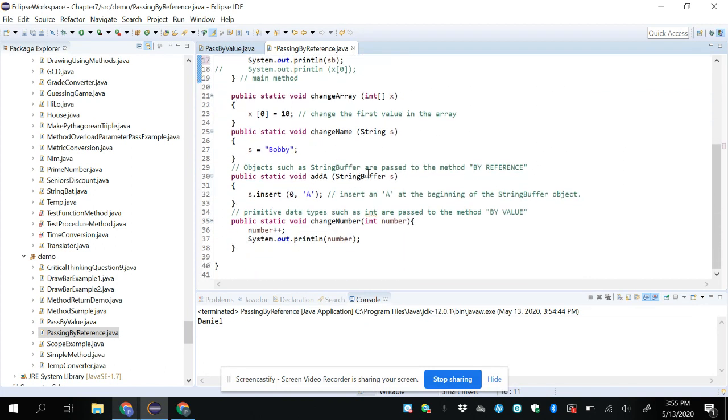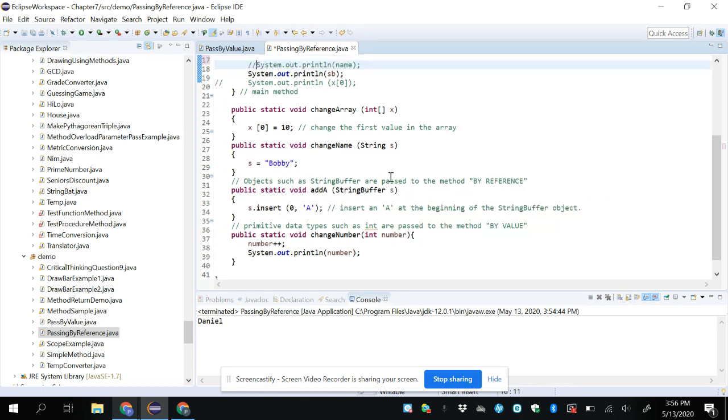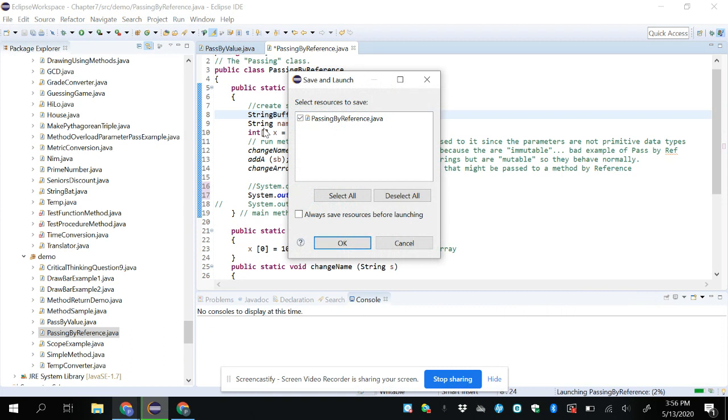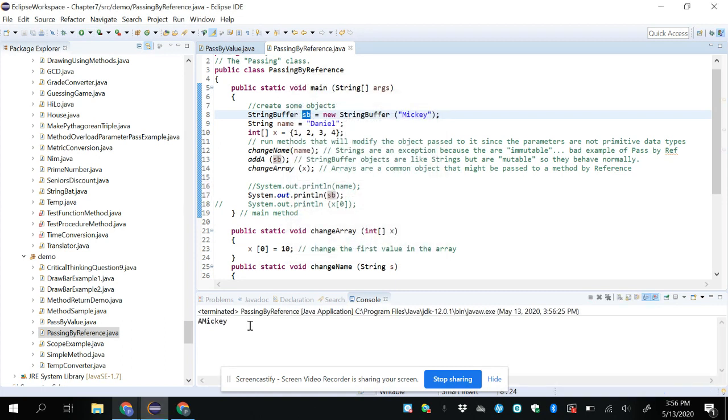So you can see my parameter here is a StringBuffer type, which is an object. Well, it's a class, so this s is an object of type StringBuffer. And I just say s.insert, so I run the insert method, which at position 0, which is the very beginning, inserts the character A. But because this s actually points to the original StringBuffer that I made here, it can actually modify it. So this time it should actually change. Yeah, there we go. So it put an A in front of Mickey.